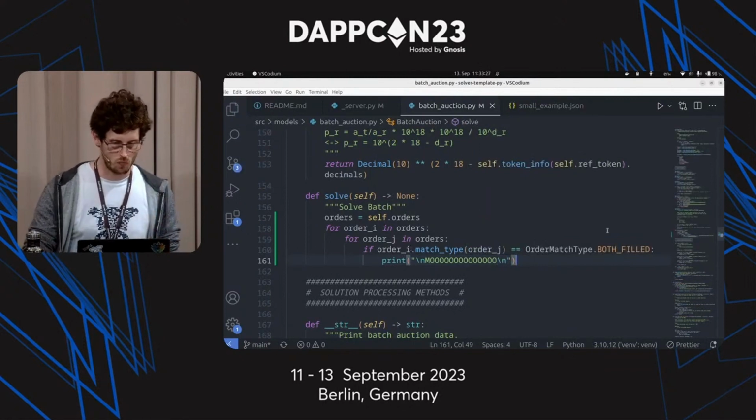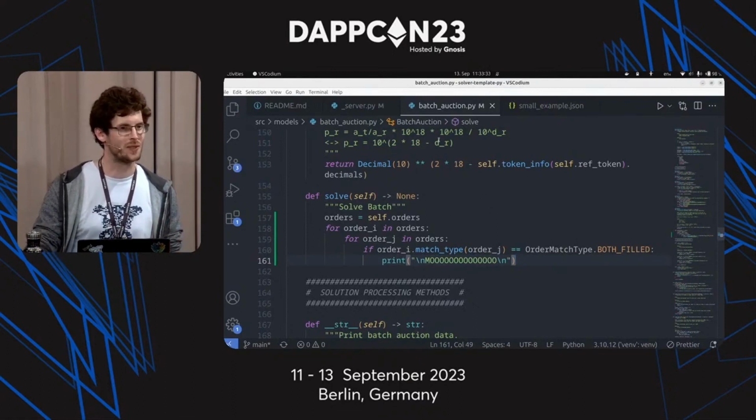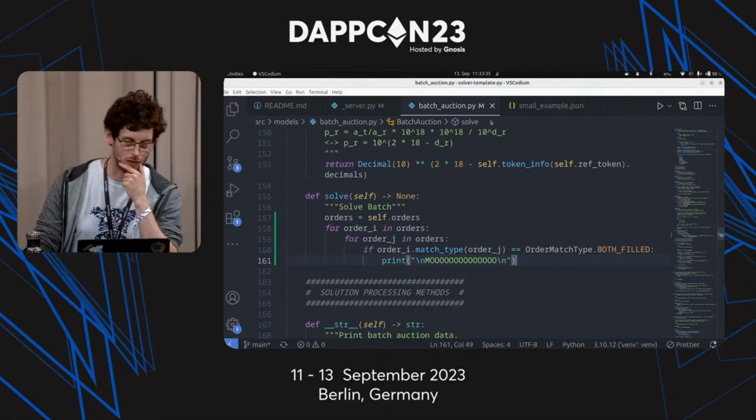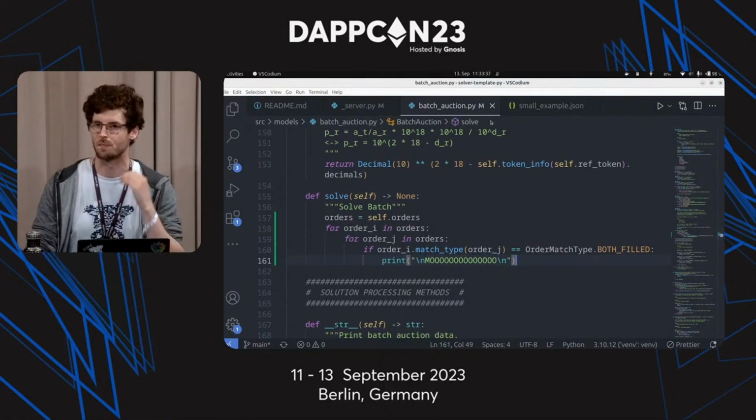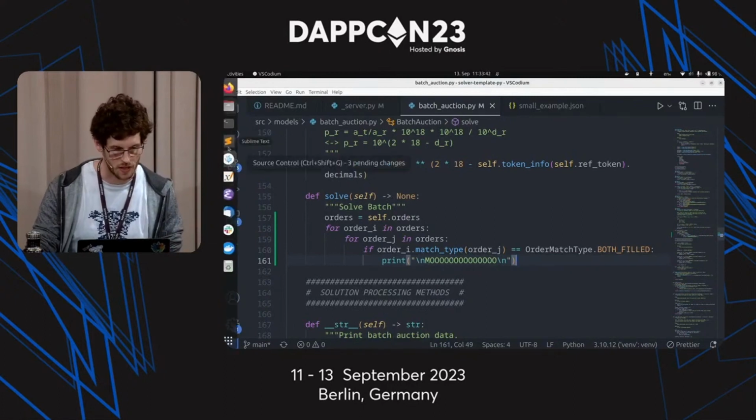Okay, and now we have a solver that does something. At least it prints a moo if there's an order that can be matched, and now we can feed it test instances. And how to feed test instances is also contained in the GitHub repo. So let's just try that out.